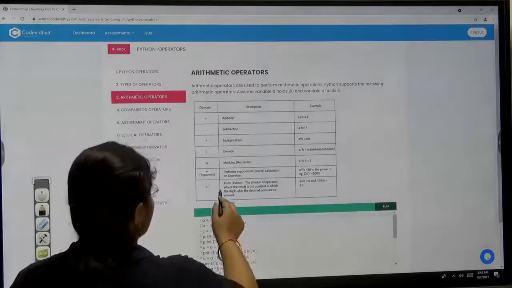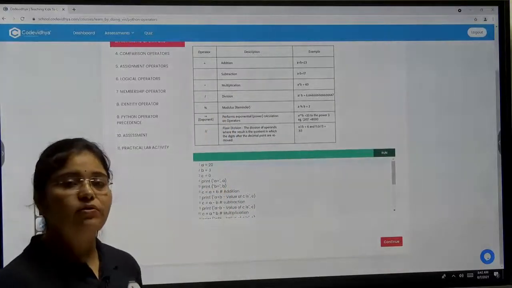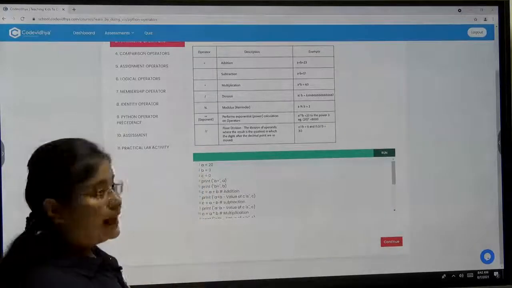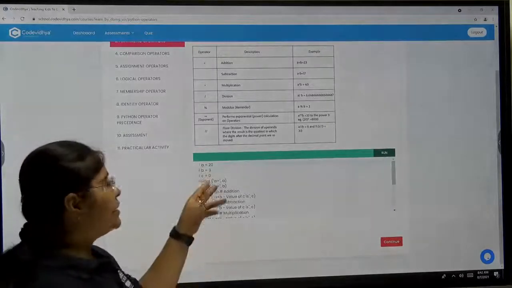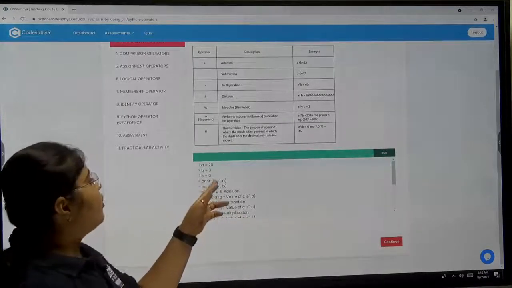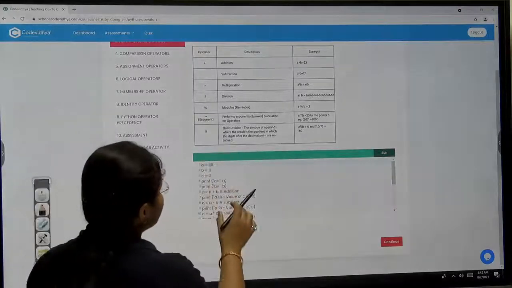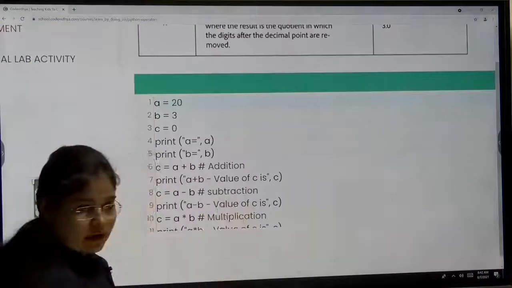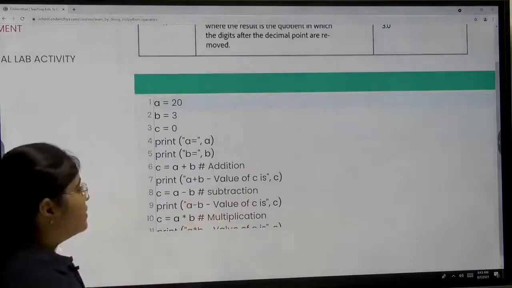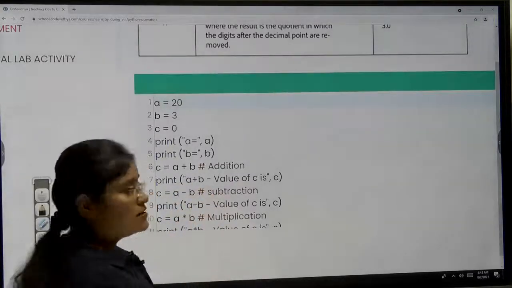Okay, so here is one example of how we can use these operators in a Python program. First you can see variables A, B and C. Two variables as operands and C for the result. First we are going to print the A, B values on the screen, and then in the next line, if I zoom in, you can see C is equal to A plus B. So here we are using the addition operator. Next, A minus B, the subtraction operator.